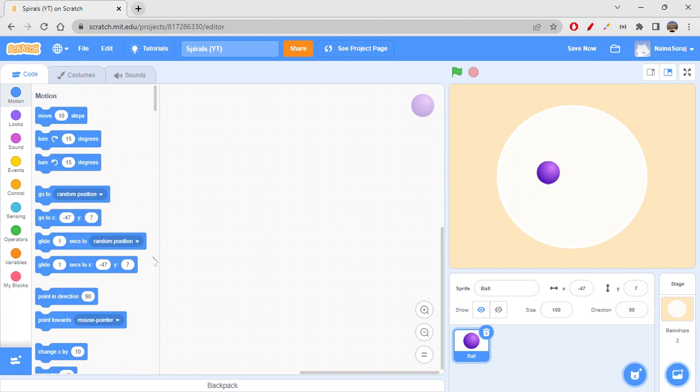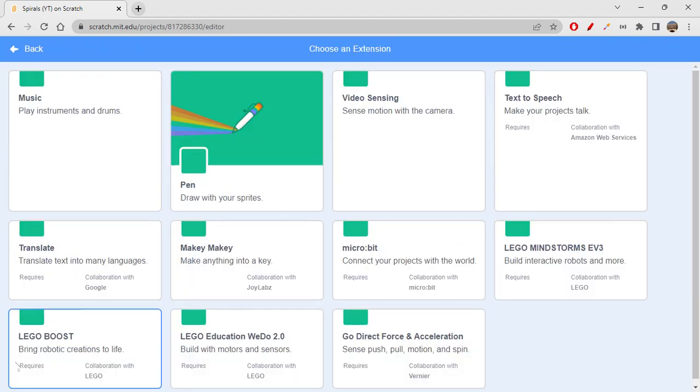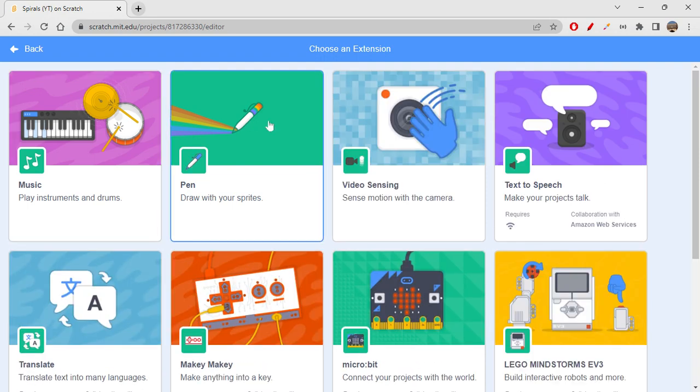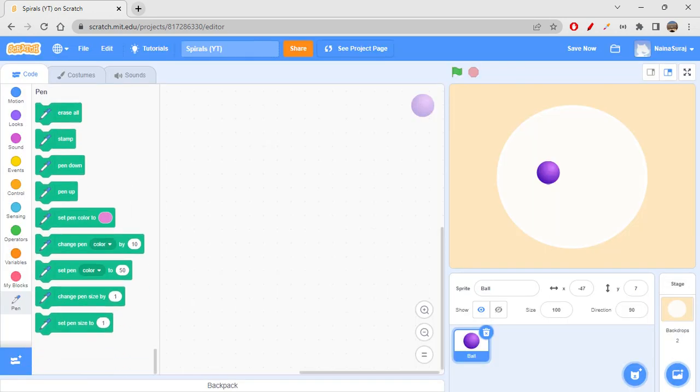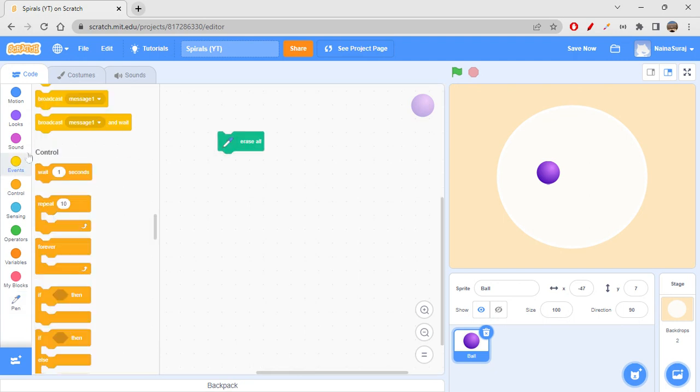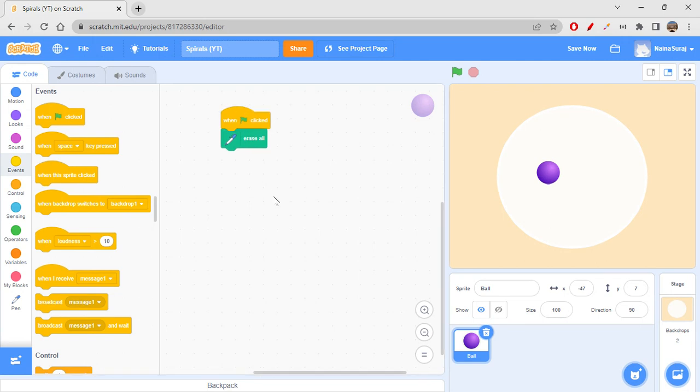Now we just have to add the pen extension. Without the pen extension, it's pretty much impossible for us to draw something on the screen, isn't it? So we have this, and when the green flag is clicked, we have to clear the screen completely. So that's why I'm getting erase all. When green flag clicked, we erase all, right? This is the first step.